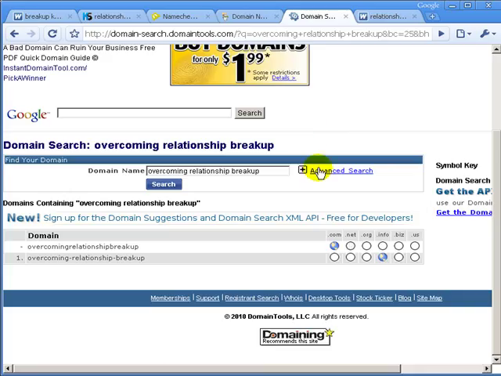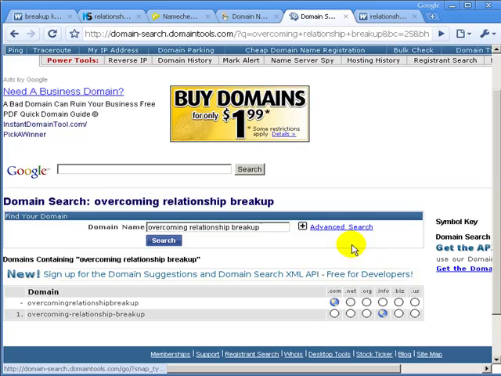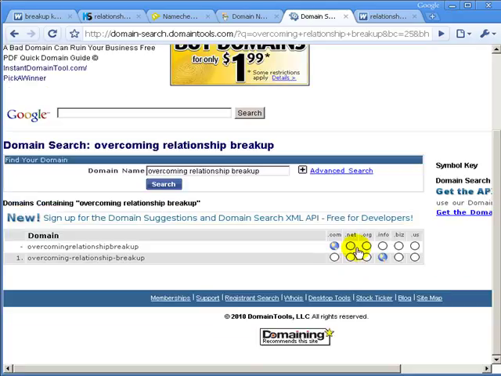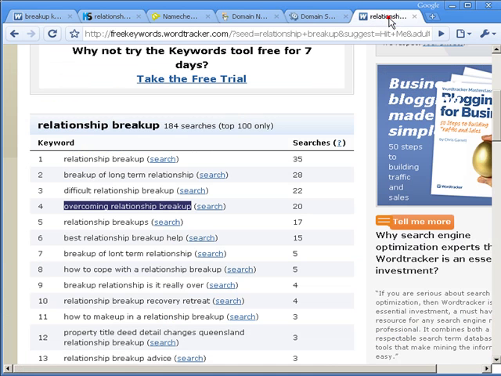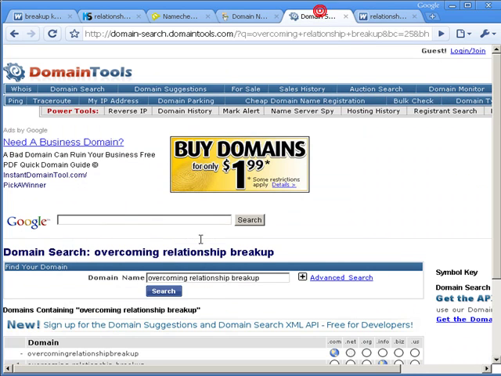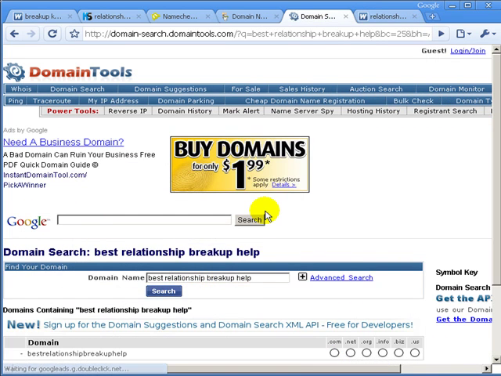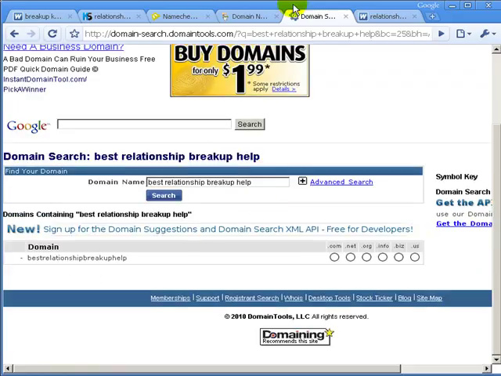And sometimes the .coms are taken, but you got to keep in mind this is a blog, so I mean you could take the .net as long as that is not like a trademark of an actual company. Best relationship breakup help. And you see that's available too.